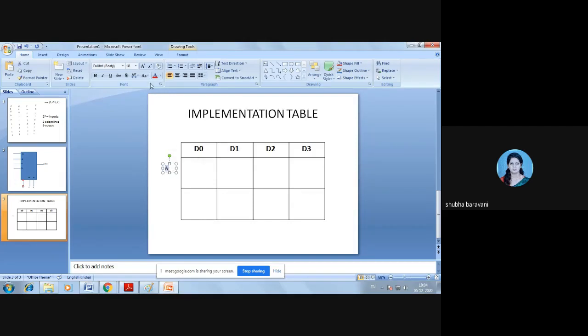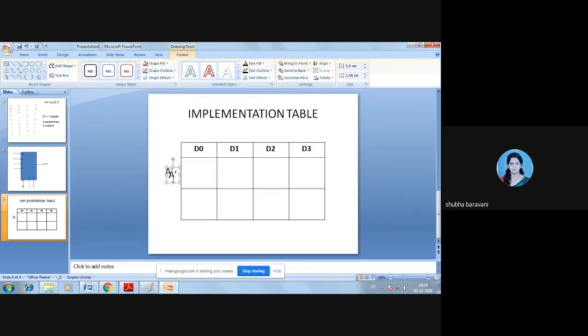Left out variable, see I have used B and C, so I am left out with A. So I'll write it in complemented form first, and I'll write it in uncomplemented form. Is it understood up till here?